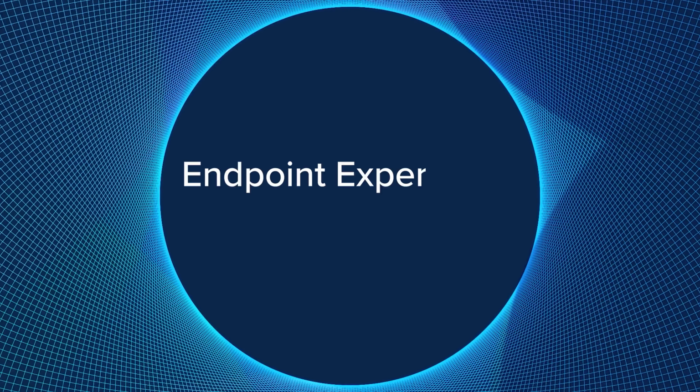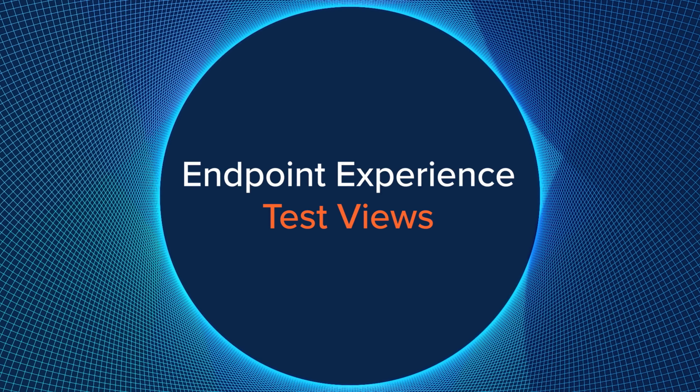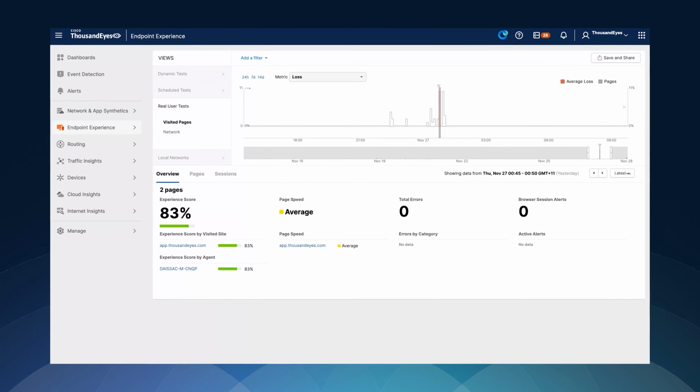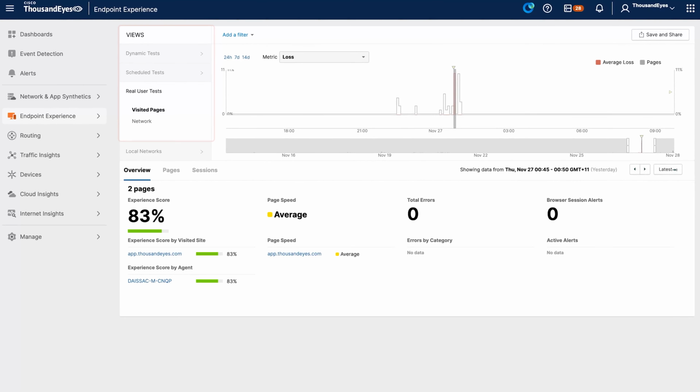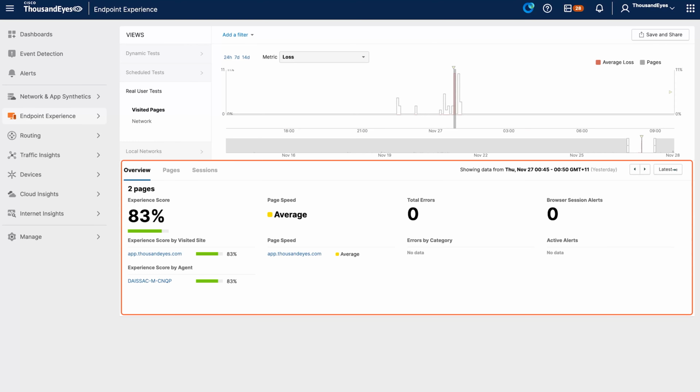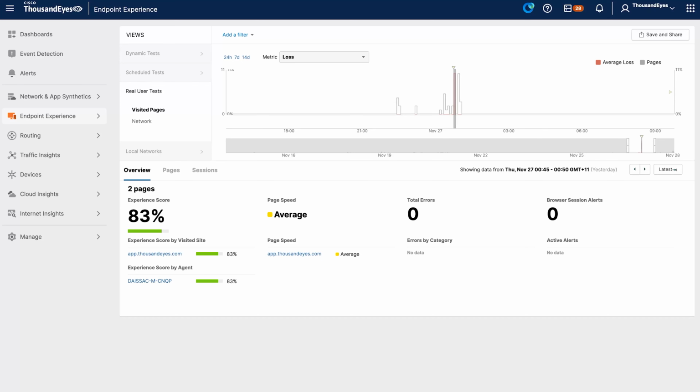This video covers how to analyze endpoint agent data using the Views and Endpoint experience. The Views page is divided into two sections. The primary section contains the Views submenu, the Test and Metric selector, the timeline, and the Save and Share button. The secondary section contains the Detailed Metrics tabs, which display different metrics based on the selected view.